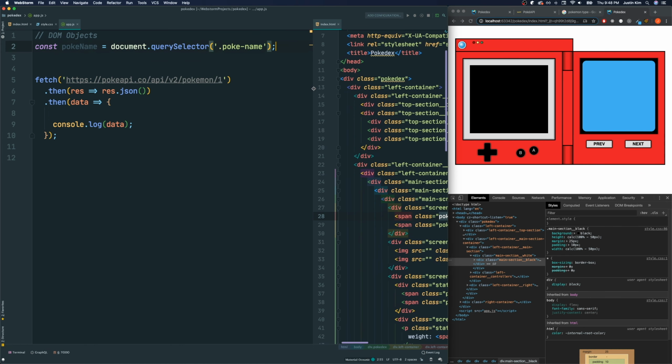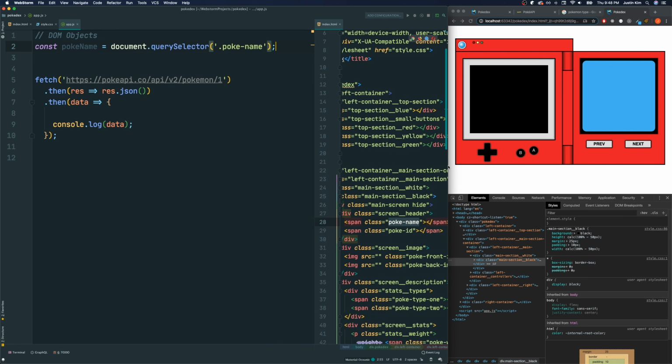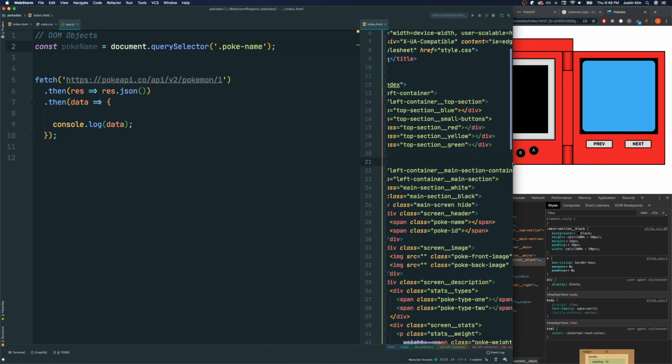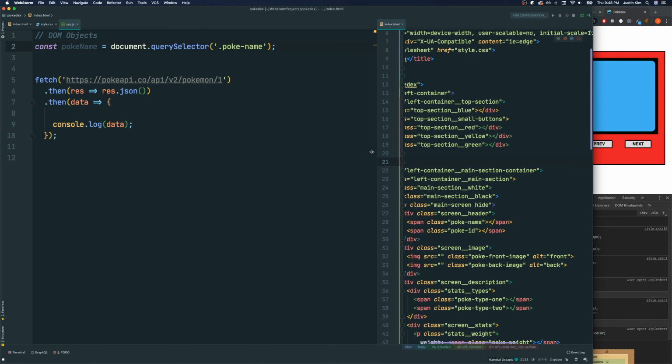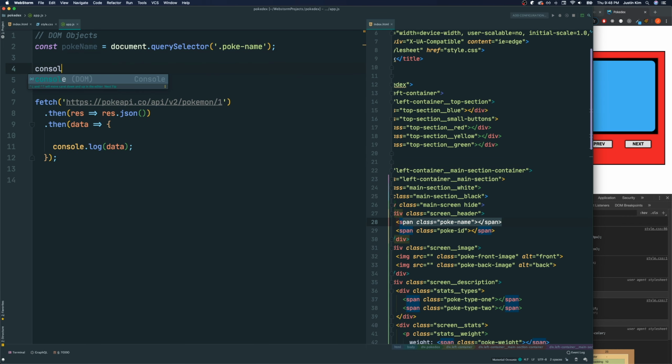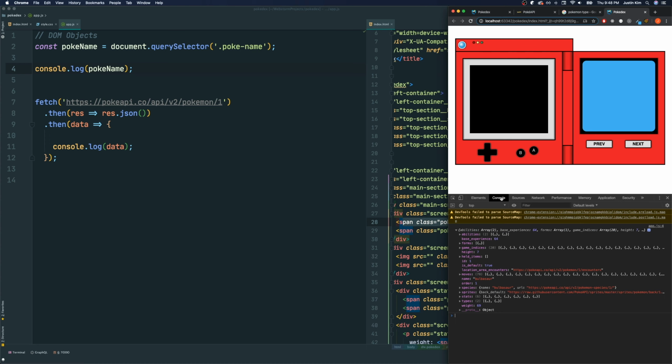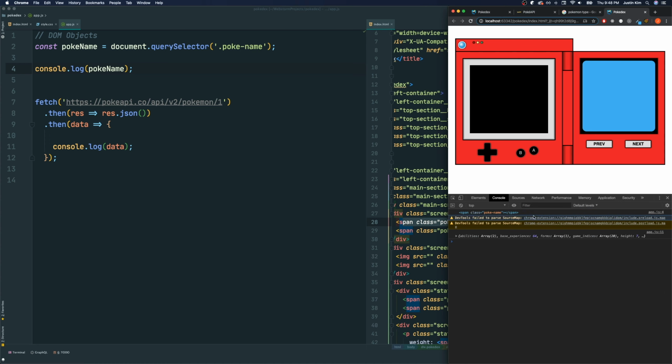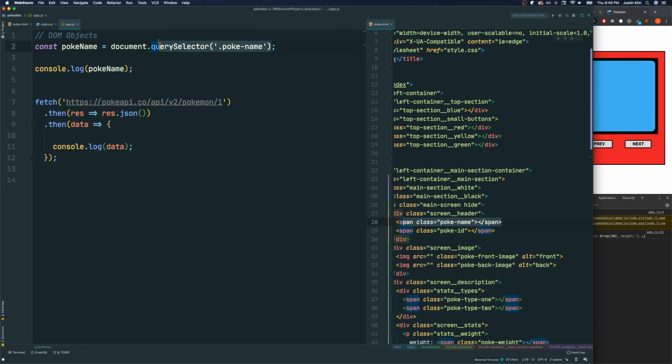Let me make this a little bigger. There we go. And just for now, let me put a little bit more space so that you guys can see. So if I have written everything correctly, it should successfully grab this span right here. Let's make sure that we did indeed grab the span, so let me console log the result of this querySelector. I'm going to refresh the page and I see this span right here at the very top. So this is how we grab the HTML elements from our JavaScript.